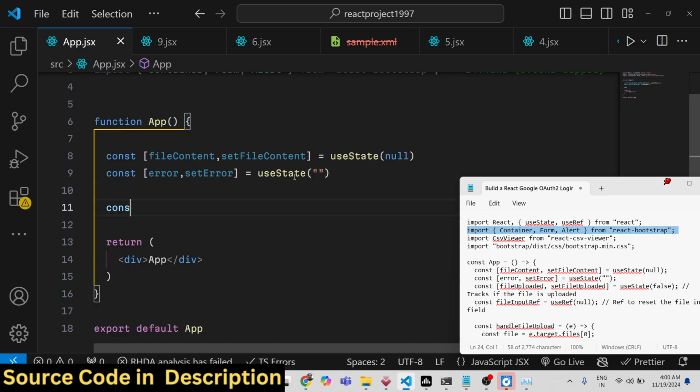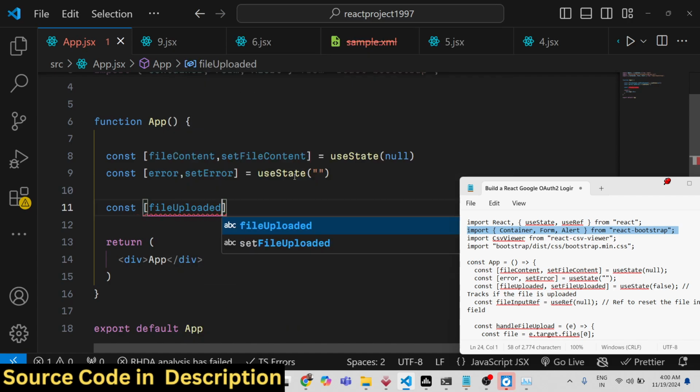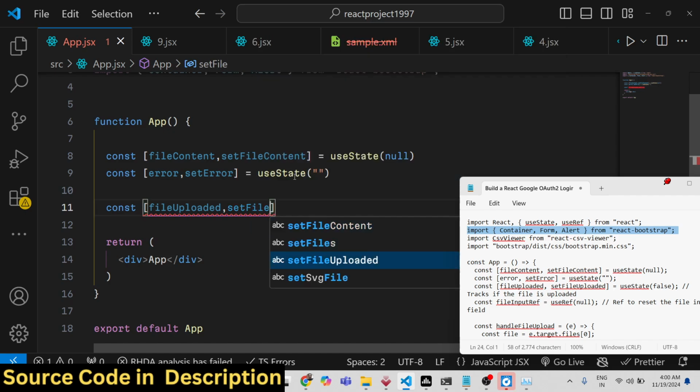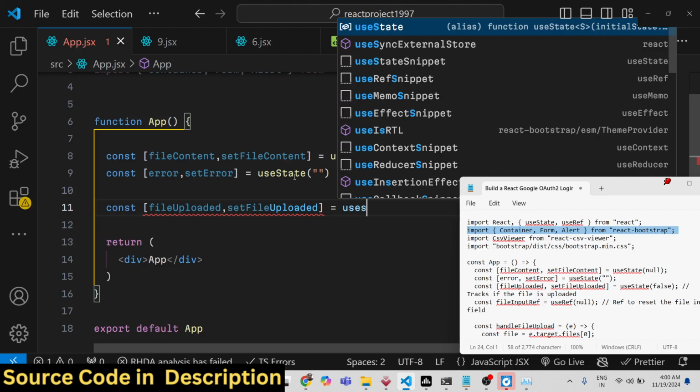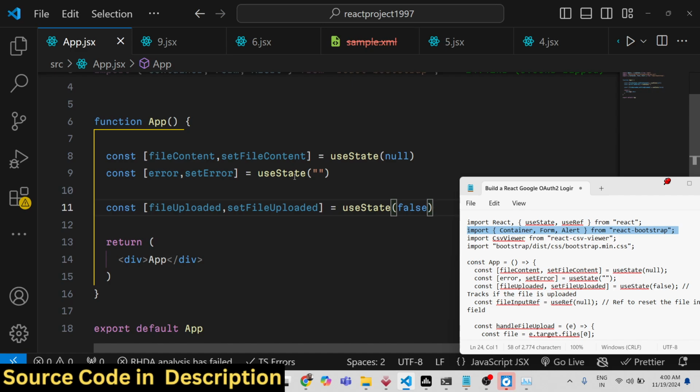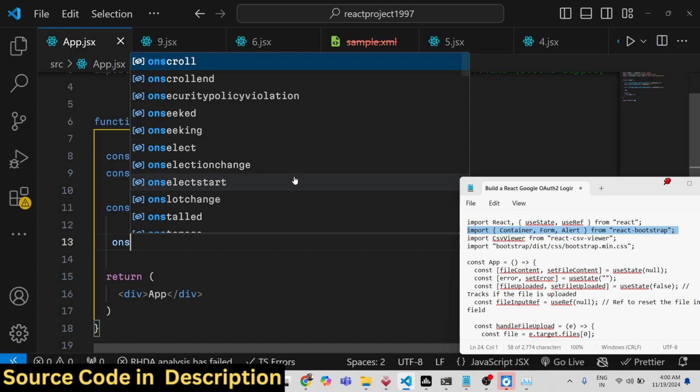For that, we have this variable error with setError as the function in useState, and the initial value will be empty. And then we need to keep track of which file is selected by the user. So fileUploaded, setFileUploaded, and the initial value will be false. Here we are just keeping track whether the user has uploaded the file or not. For this we have a boolean variable. Depending upon that we will show some widgets on the screen.